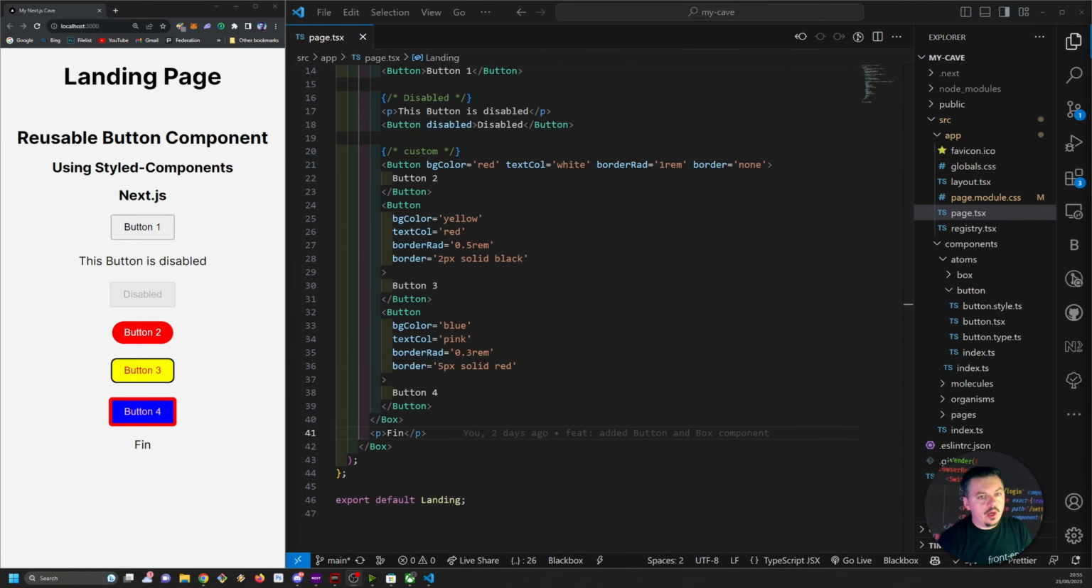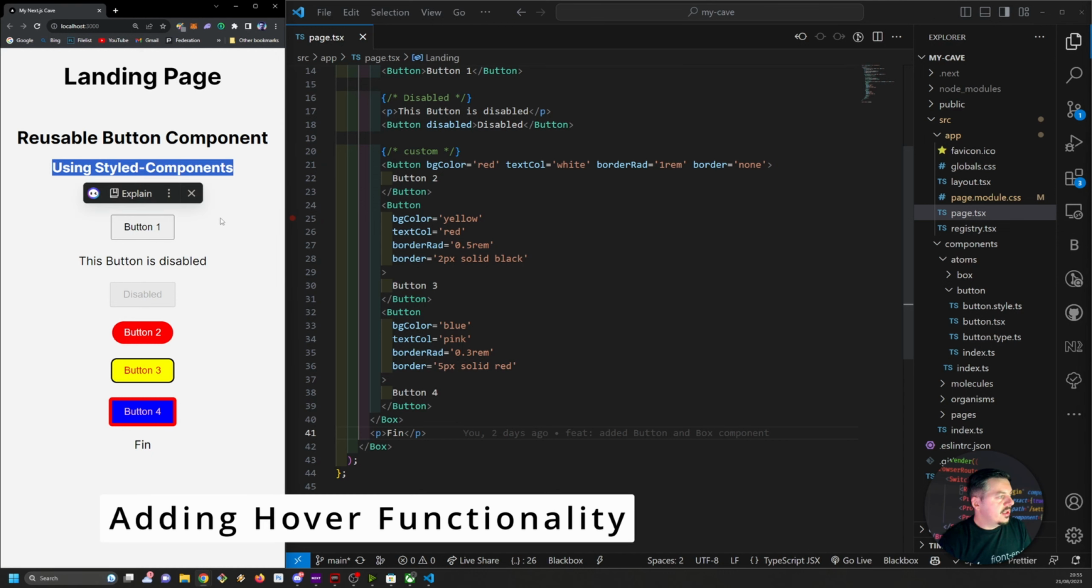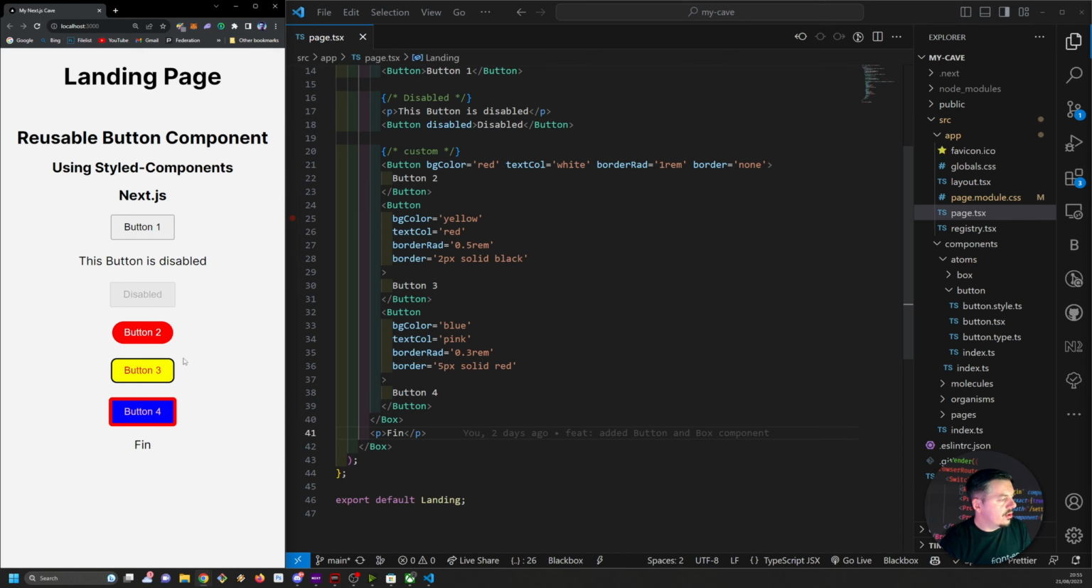In this video I will add dynamic hover styling to my button component. So let's start. As you can see on the left side of the screen, you have the buttons from my previous video. We are using styled components in Next.js and we can make these reusable button components.